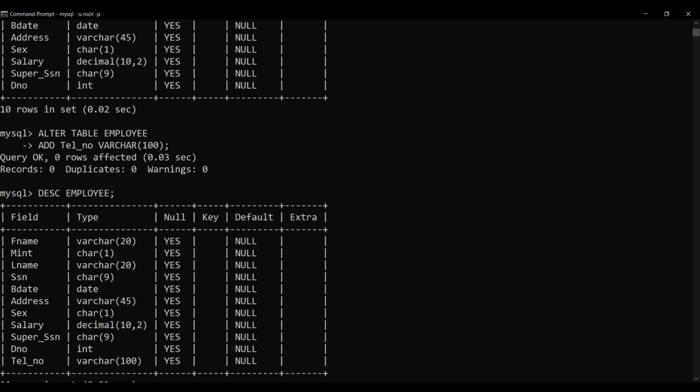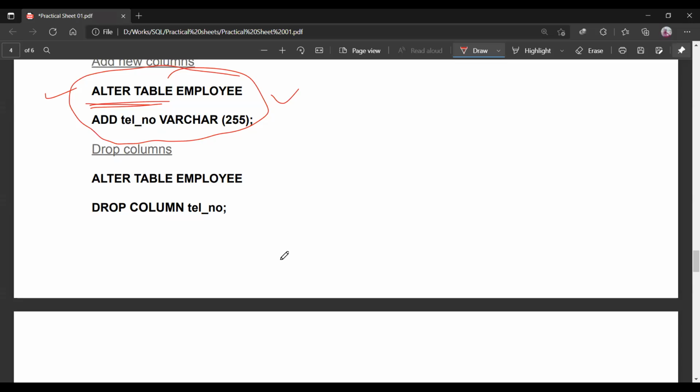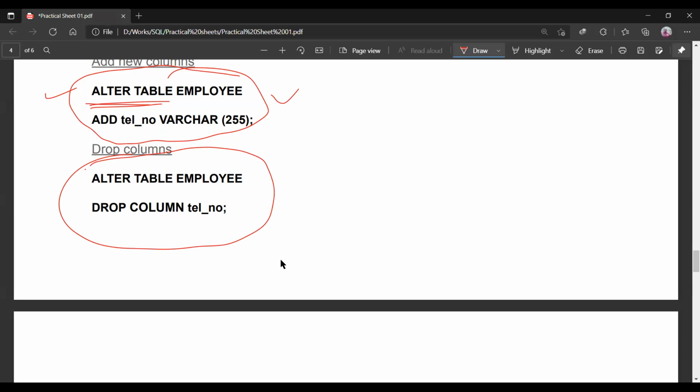I added a telephone number column, but I think I don't need it. I didn't want the telephone number column again, so I use drop column. I want to drop the telephone number column again.